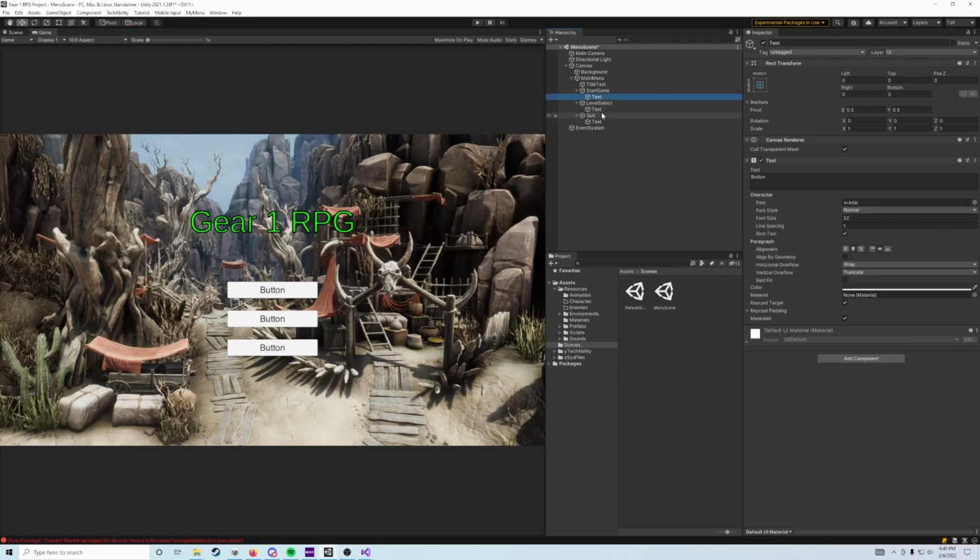Now we need to just go into these text objects and update the text that they're actually showing. So we're going to go into Start Game. We're going to swap button out for Start Game on the text object here. Same thing with level select. We're going to swap button with level select. And then the quit text, you've probably guessed, is going to be called quit. So now we've got our 3 buttons.